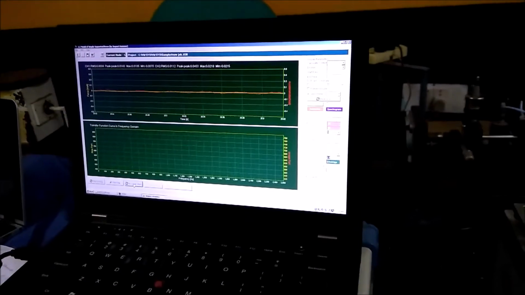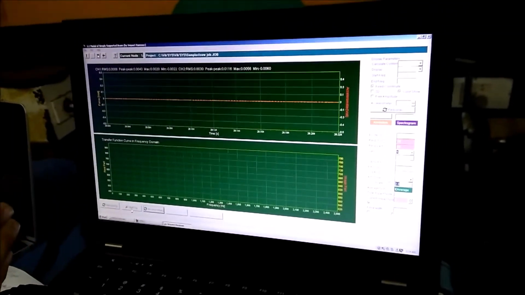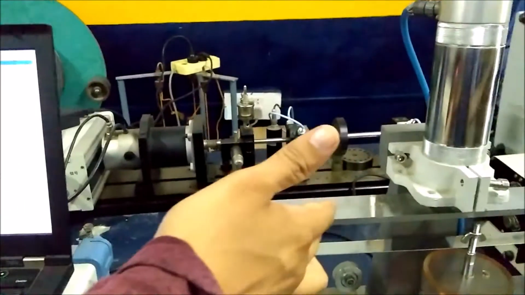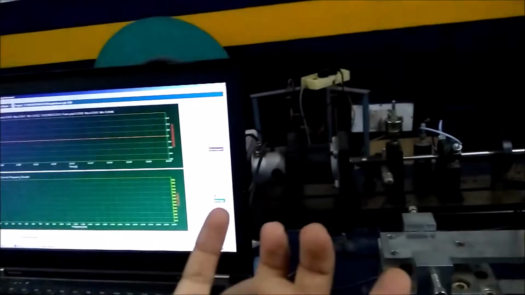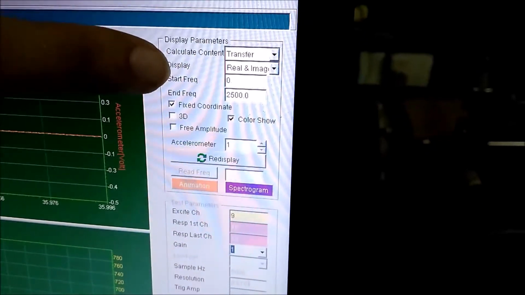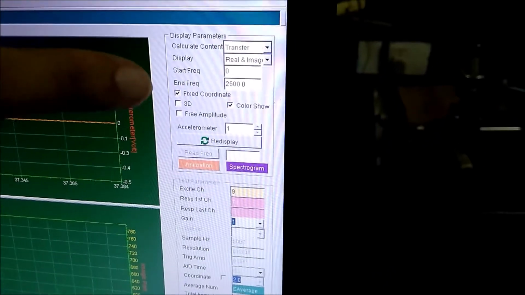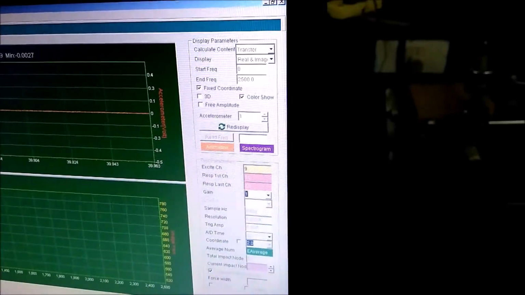Okay, so you can now start with the triggering. What triggering will involve is you have to hit on one of the nodes and you can record the response of the accelerometer. So there are multiple options here, as you can see. So we are going to calculate the transfer function of every node and take the average, and we are seeing the display of real and imaginary.